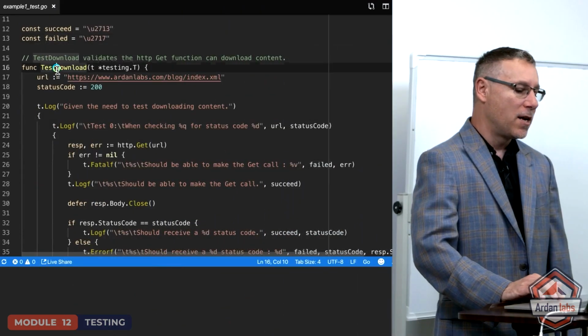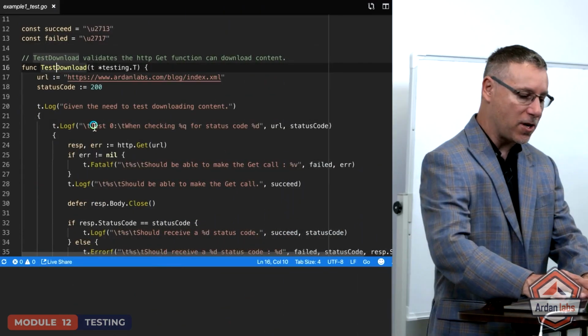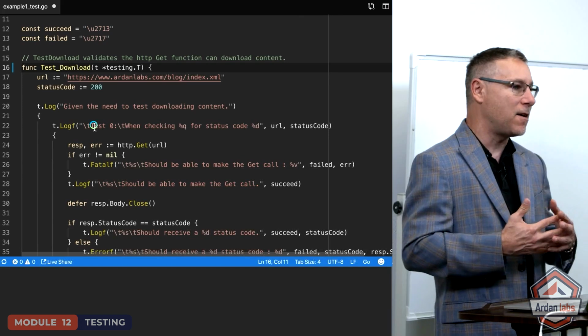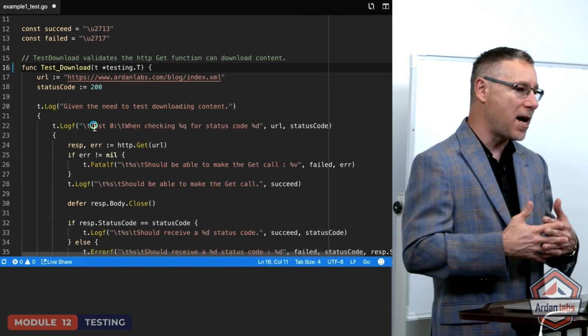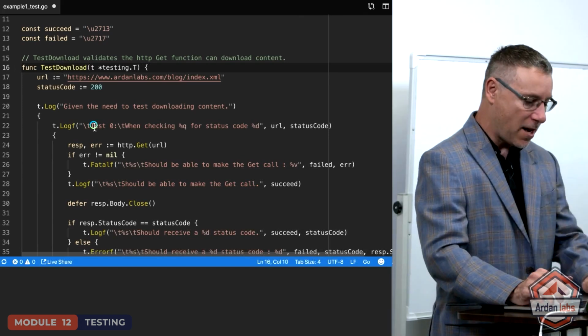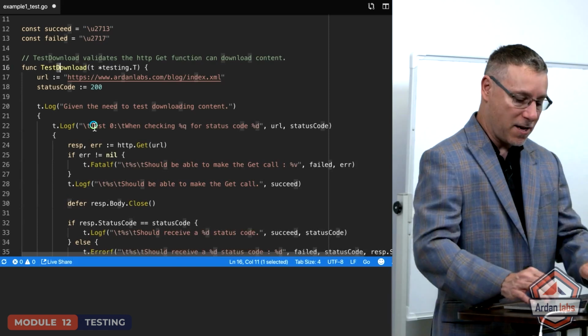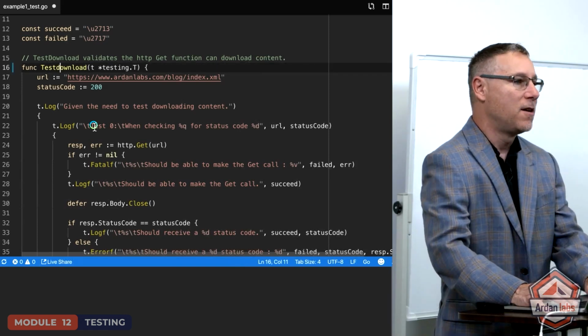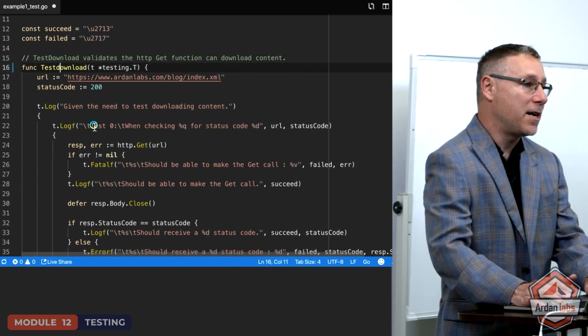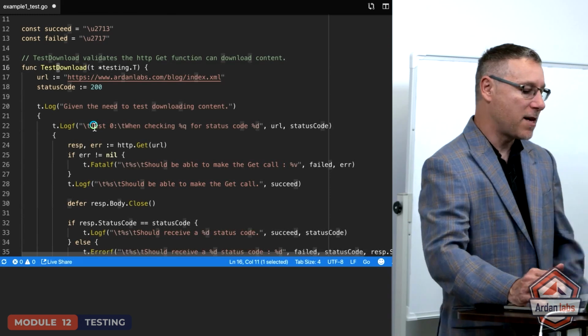One thing to note is after the word Test, you can either use an underscore, which I'm not a fan of because we don't really do that in Go, or the next letter has to be capitalized. If you're using a lowercase letter, the testing tool will not find this function. So make sure that's capitalized.